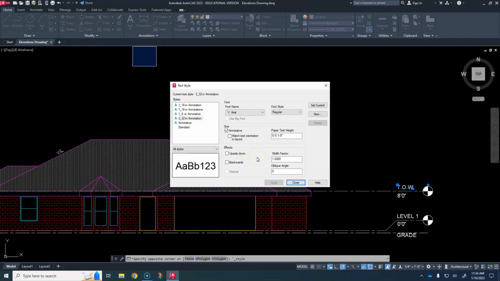So I really don't know what to say about that. So let's just forget about the 3/32 inch text. We'll figure that out later. We'll just stick for now with the 1/8 and the 1/16 inch text.